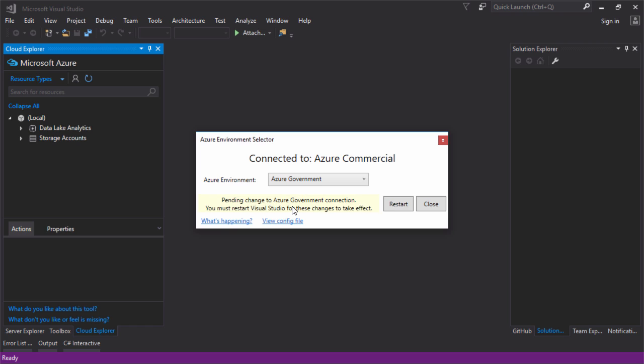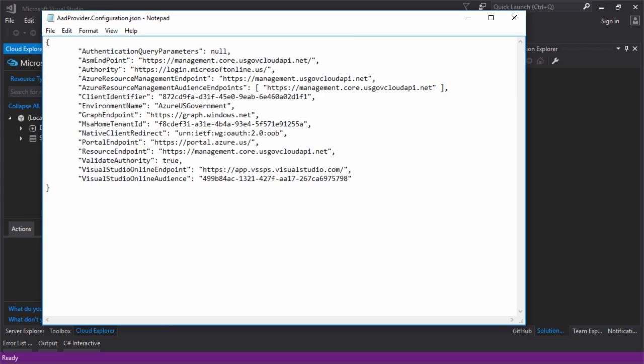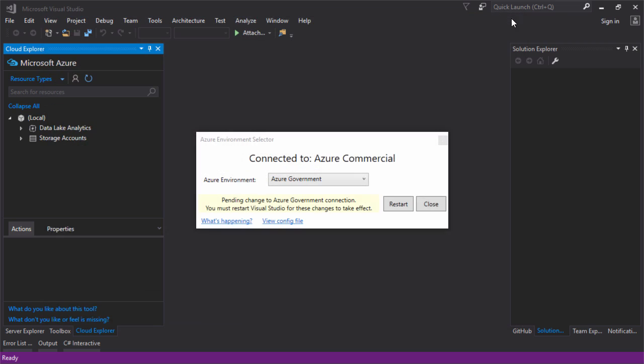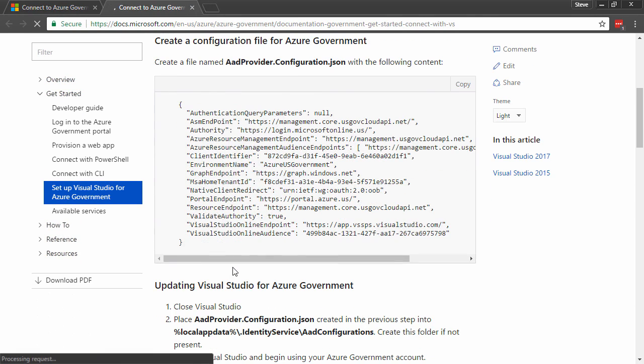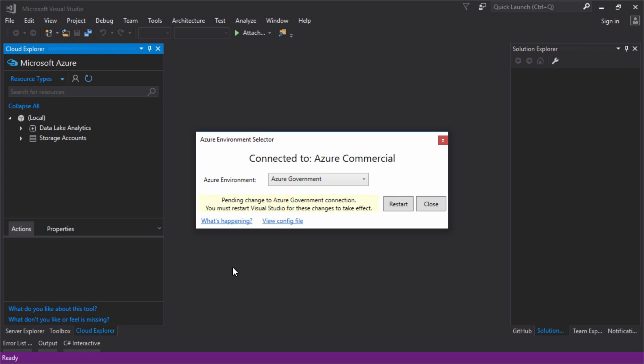And you can see a message that comes up saying, pending change to Azure Government connection. You must restart Visual Studio for these changes to take effect. And by the way, there's also this handy little link here. I can click to say View Config File. And when we do that, it opens the configuration file in Notepad. This just matches what I showed you in the documentation page. And if I click this link for what's happening, that just opens your browser to our documentation page right here. This is the one I previously showed you. But in this case, it's put the file in place, so it's telling us restart Visual Studio. So we'll go ahead and click Restart.